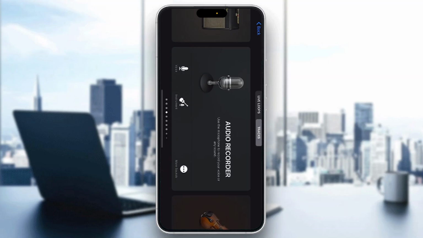Today I'm going to be showing you how to show note names in GarageBand. This is a very simple thing to do, so make sure to watch this quick and easy video to the very end and follow my steps correctly so you can make sure this works the same for you and you can do this yourself. But yeah guys, let's get straight into it.